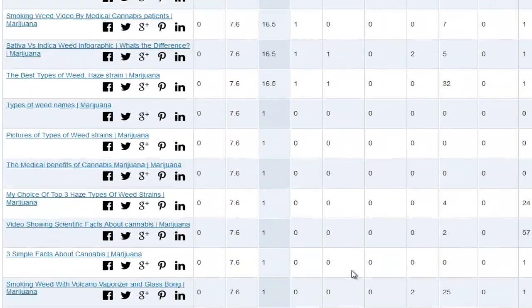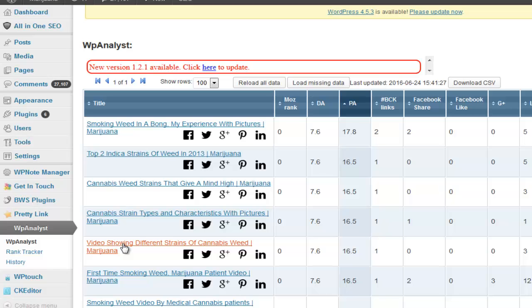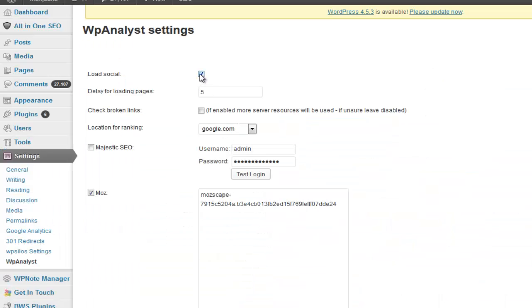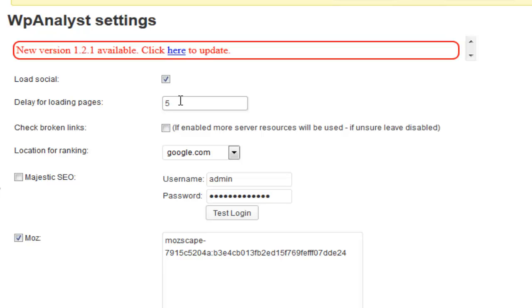What I actually did was go over to my settings area, to the WP Analyst settings, and I told the plugin to load the social data. I also told the plugin to reduce the delay from 10 seconds to 5 seconds, so that it makes it much quicker for my website to pull all the data.